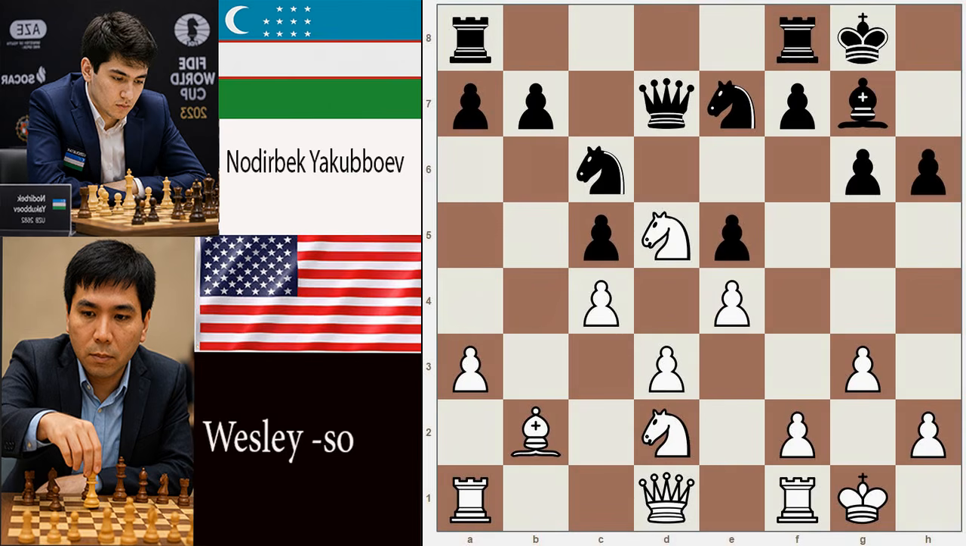Wesley advances the e-pawn, strengthening the center and opening fresh lines for coordinated piece activity. Uzbekistan places the rook on b8, occupying the semi-open file and increasing queenside activity. Wesley develops the bishop to c3, improving long diagonal influence and reinforcing important central and queenside squares.